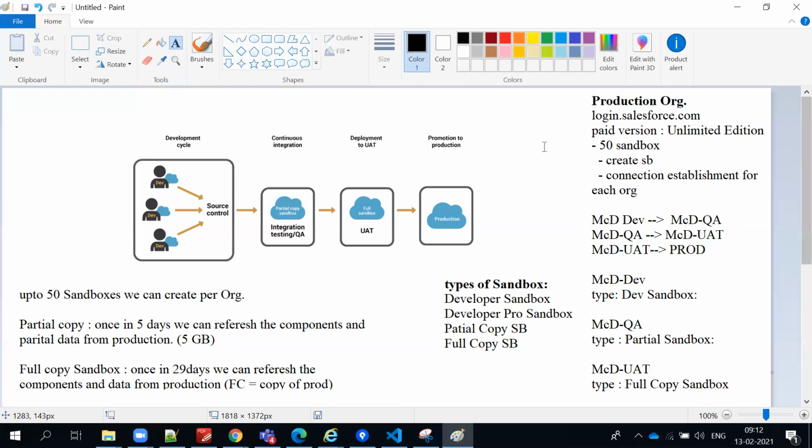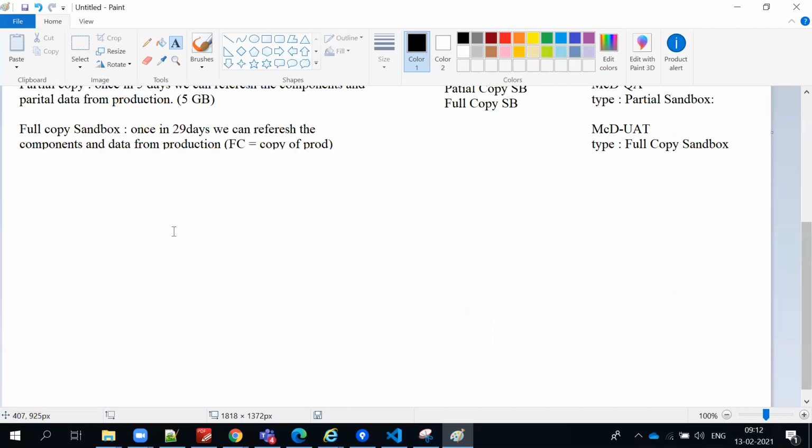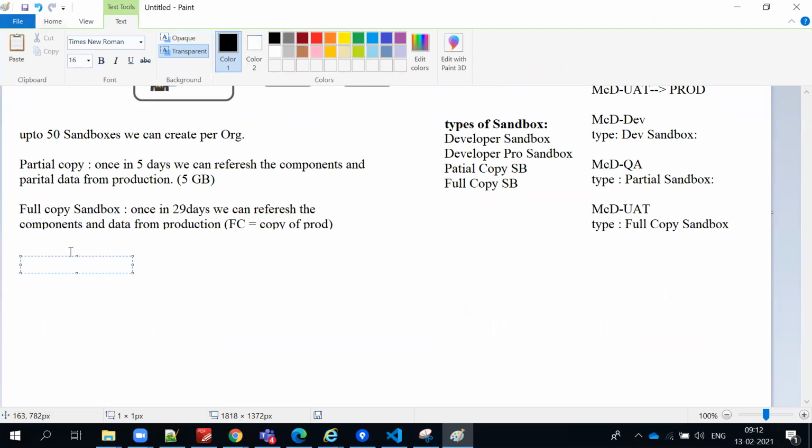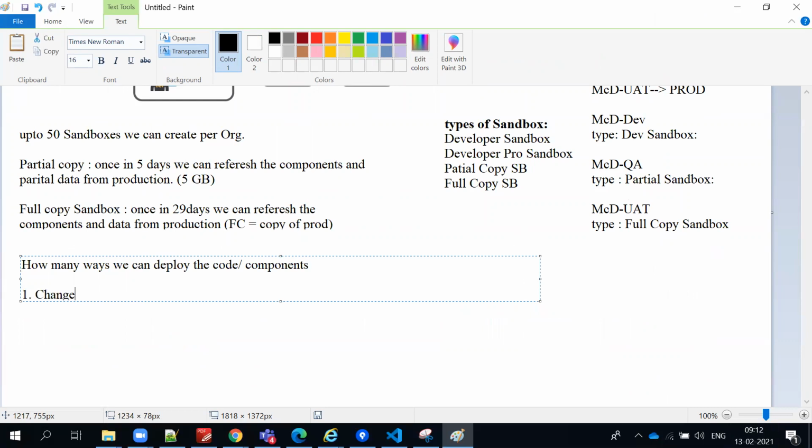But this is the high level that I wanted to ask you. So you create a couple of sandboxes and then you move the code from one area to another. So deployments, I'll tell you how many ways we can deploy the code or components. First thing is via change set.